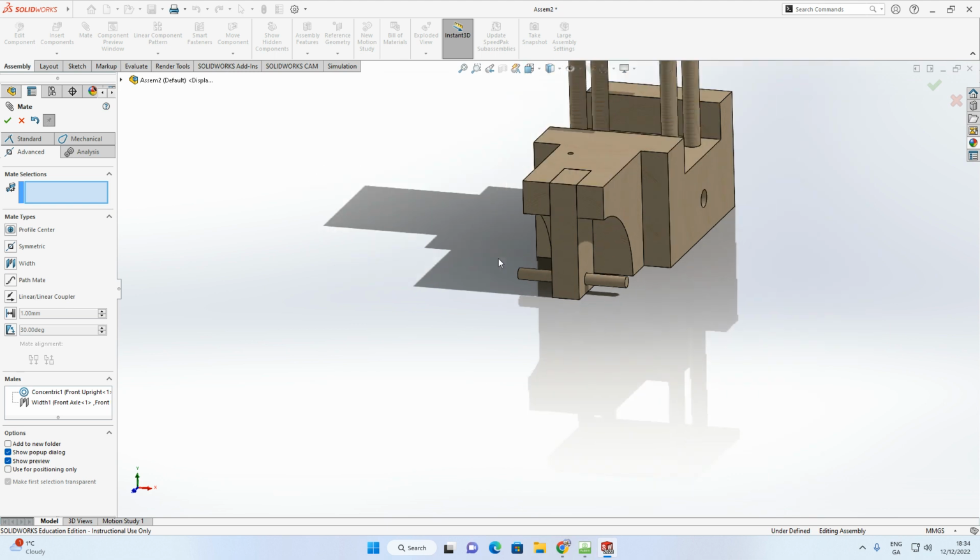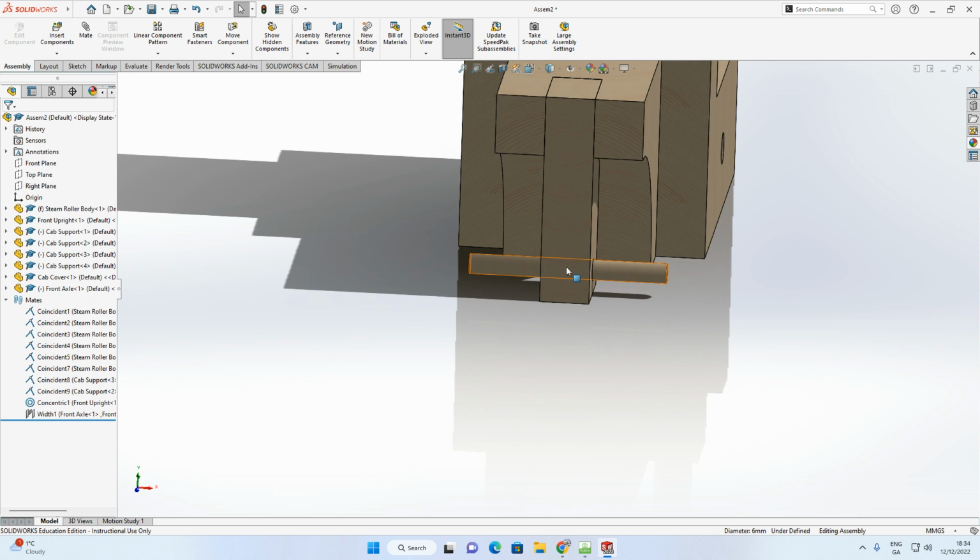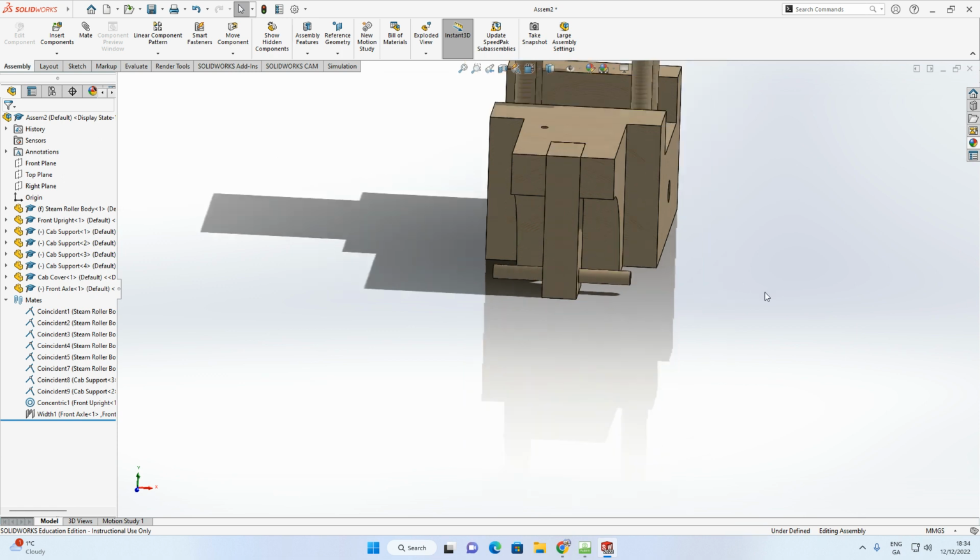Green arrow. Now, no matter how many changes, let's say I had to make this piece longer and I made a mistake. If I actually went back and I edited that part, okay, sorry, we're done with our mates now. If I went back and edited that part, let's say I had to make it longer, when I came back into my assembly, it would stay the same. It would stay right in the middle. Okay, so I'm happy with that.